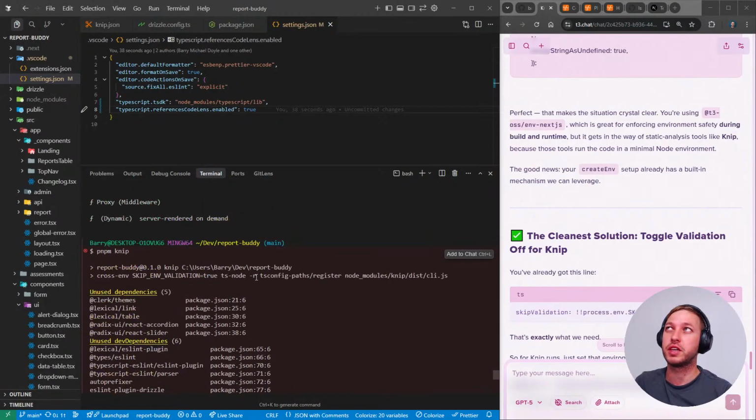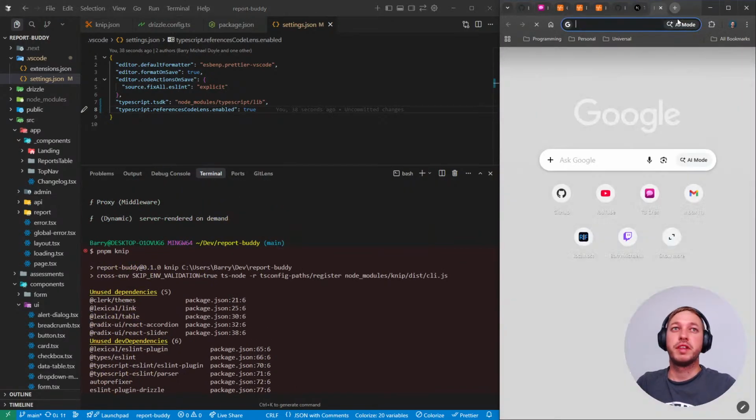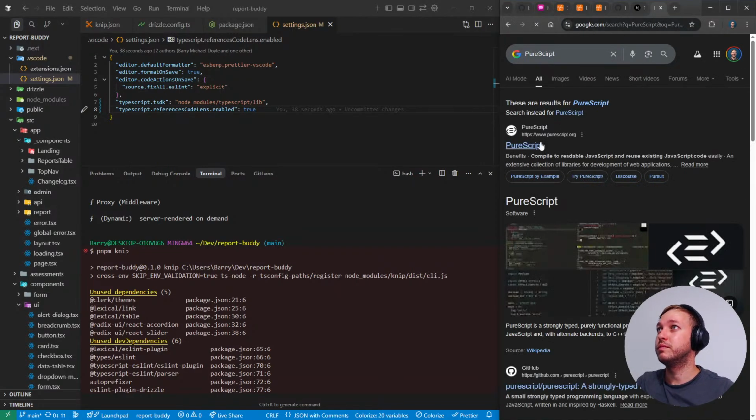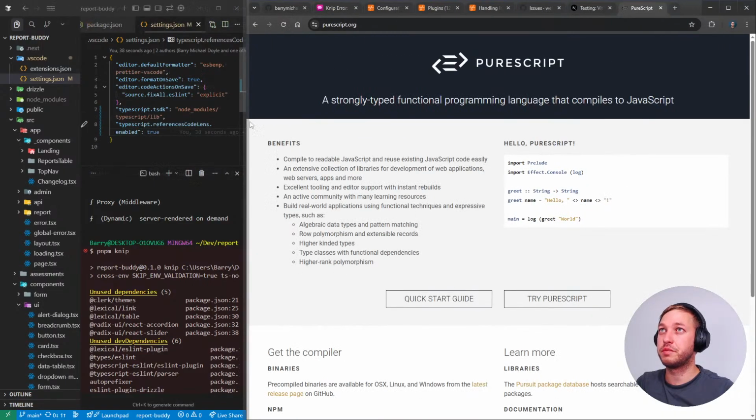Oh, PureScript, okay. By that, do you mean you're just being completely native? I've never actually heard of PureScript, to be honest. Strongly typed functional programming language that compiles to JavaScript. Okay, that's really cool. Compile to readable JavaScript and reusable JavaScript code easily.